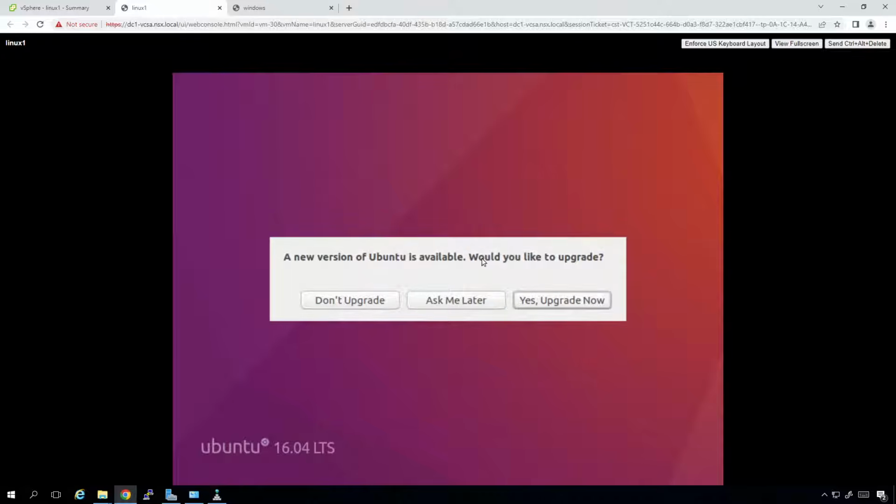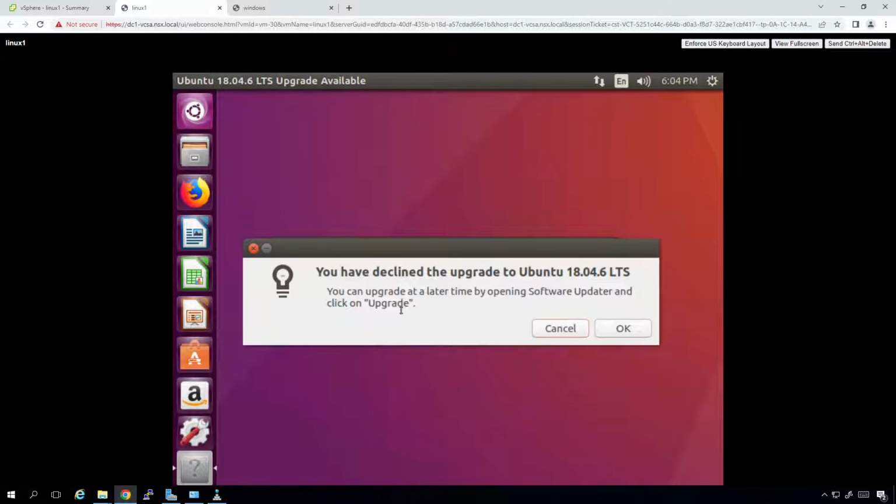So, new version of Ubuntu is available. No, I'm going to say don't upgrade. I have no idea how big the upgrade is. I've only got a 1 megabit internet connection on the virtual machine, so I don't want to waste a bunch of bandwidth on doing that. So, okay.